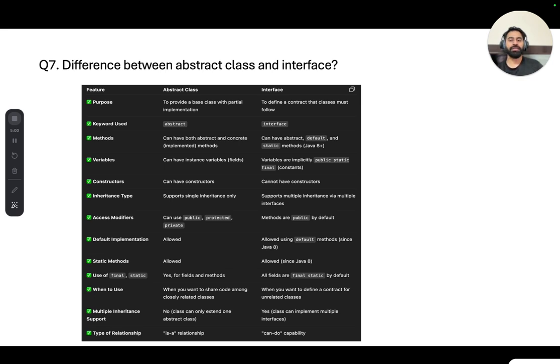Okay, regarding access modifiers, an abstract class can have public, protected, or private, but in an interface methods are always public by default. So default implementation is allowed in an abstract class, but in an interface it is allowed using default methods since Java 8 plus. Okay, in an abstract class, static methods are allowed. In an interface, static methods are allowed after Java 8, and before Java 8 they are not allowed. I mean in Java 7, 6, 5, no static method is allowed in an interface.